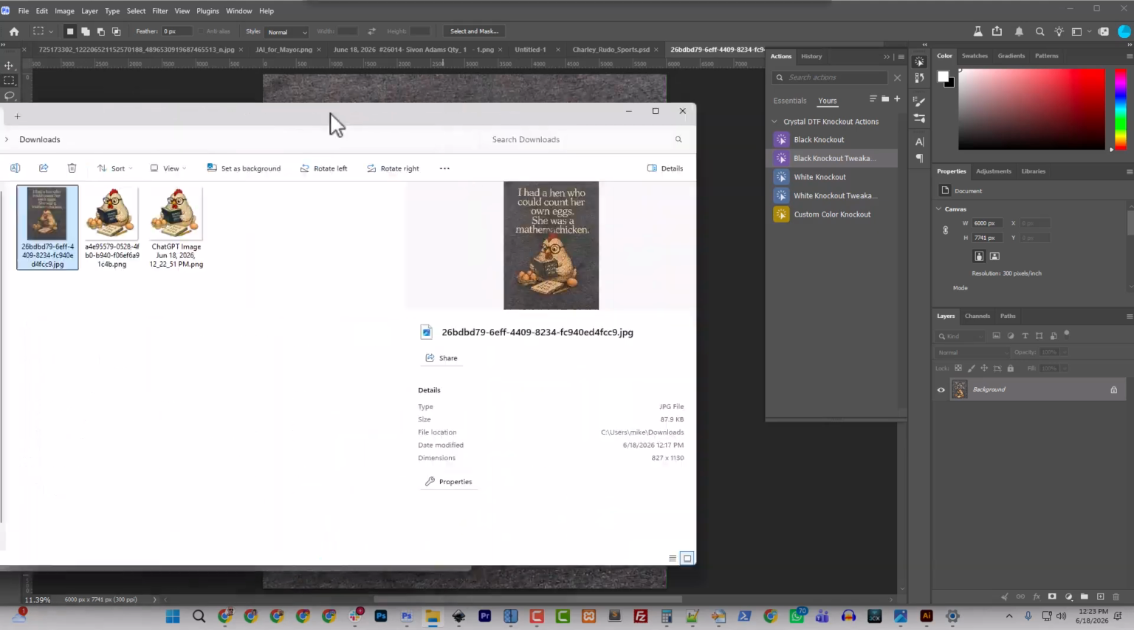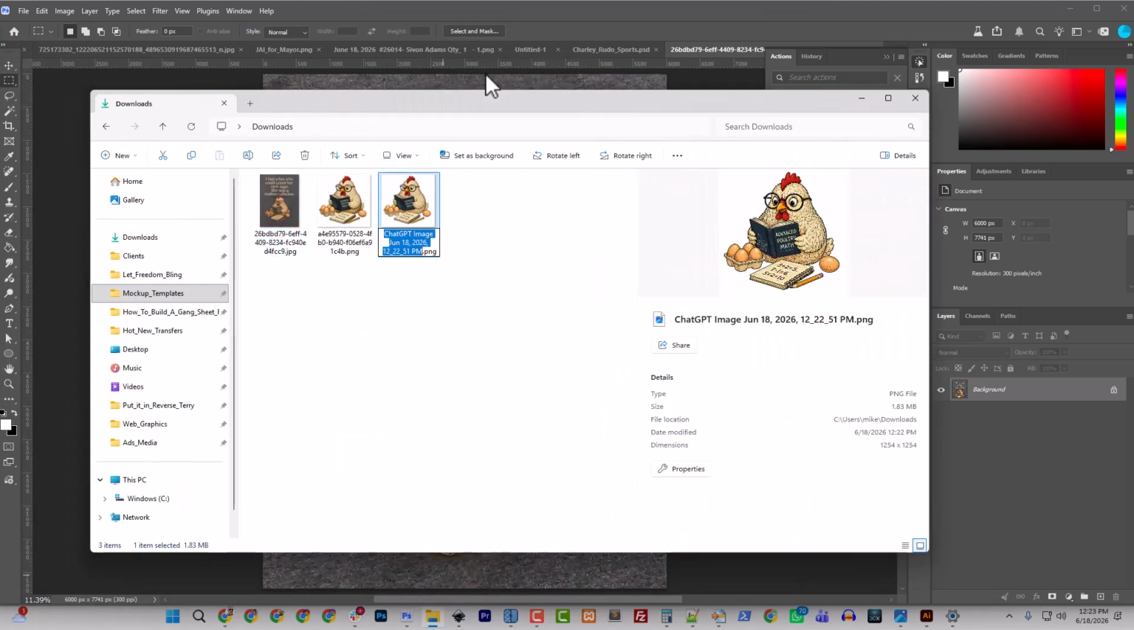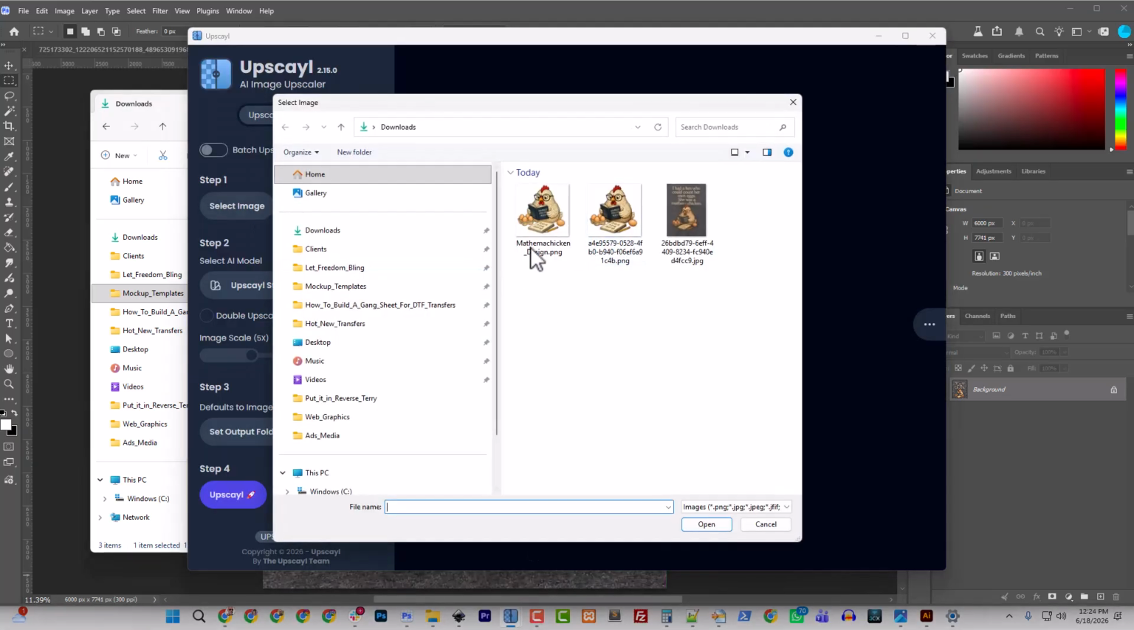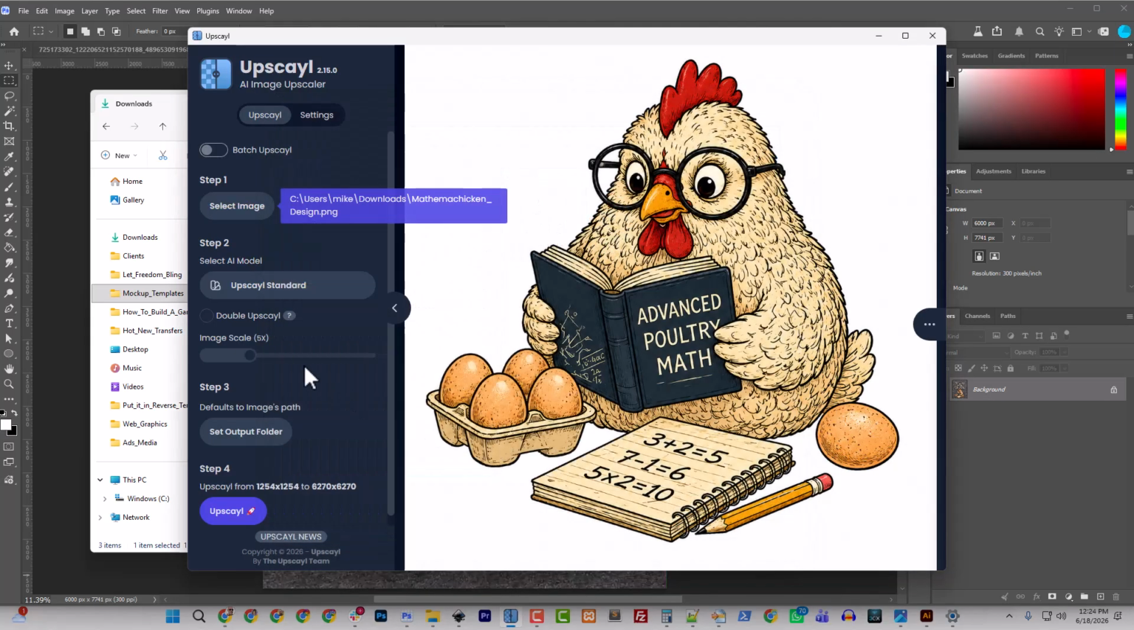All right, so now let's take this. I'm going to rename this. I'm going to call this Mathemachicken. I'm having trouble spelling it because I don't know how to spell Mathemachicken. I'll just put design. All right. And then I'm going to grab this with upscale. So we're going to go to upscale. We're going to select that Mathemachicken, hit open.